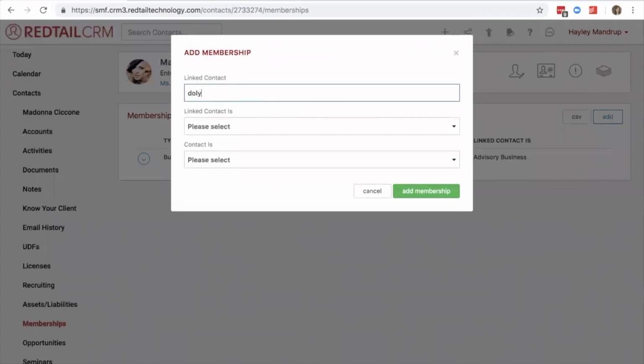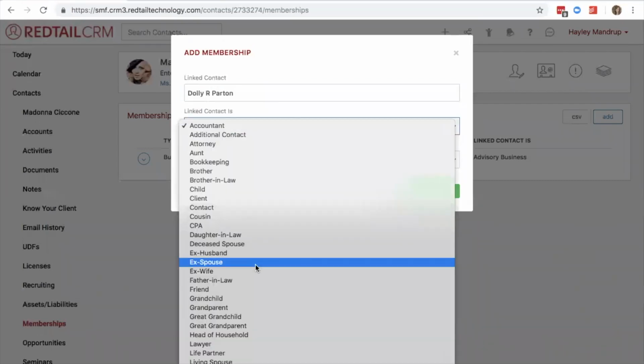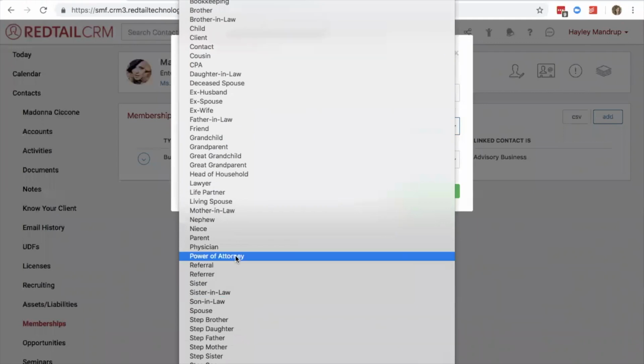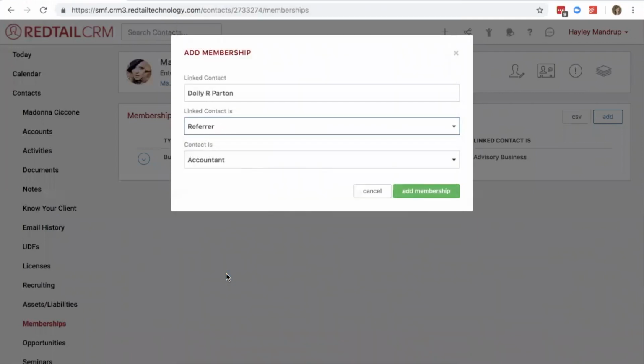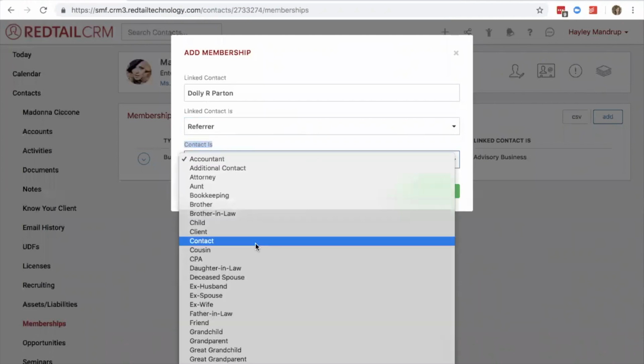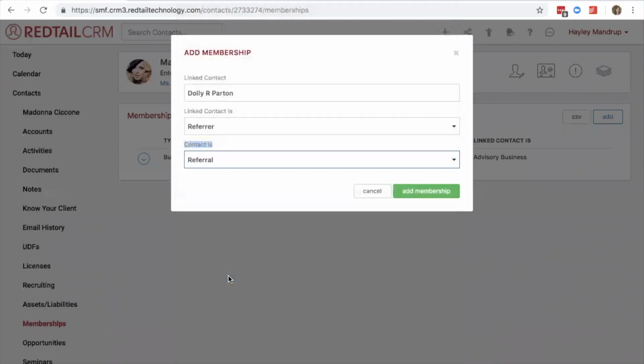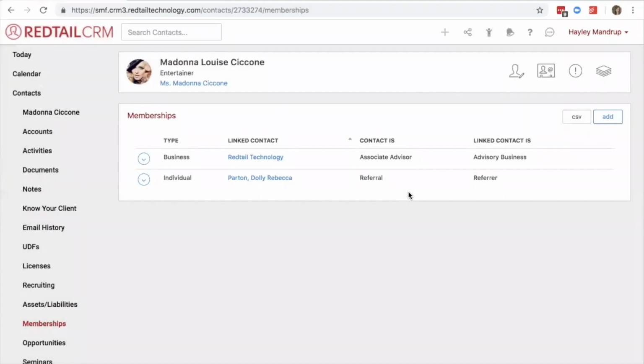and select Dolly Parton. So this is actually connecting Dolly's actual record in Redtail. And Dolly, in this relationship, was the referrer. She was the person who referred Madonna. So Madonna, the contact, is the referral in this relationship. Now, I don't have to also go to Dolly's record and add the relationship on her side too. When I add this link, it's going to put the membership on both sides. So now Madonna is connected to Dolly through that referral relationship.